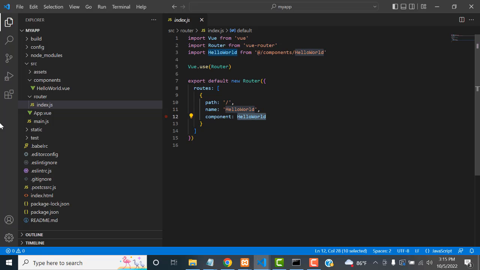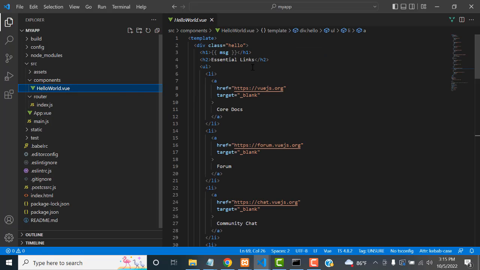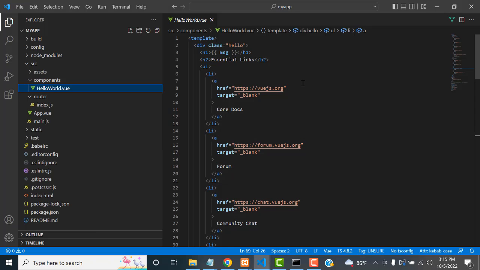Hello world component, right? All the front end application works as components. Here is where you can find the component, in the separate folder that is created in Vue.js. Inside the component, the welcome page is there. It's a hello world view. This is the home page that is running.